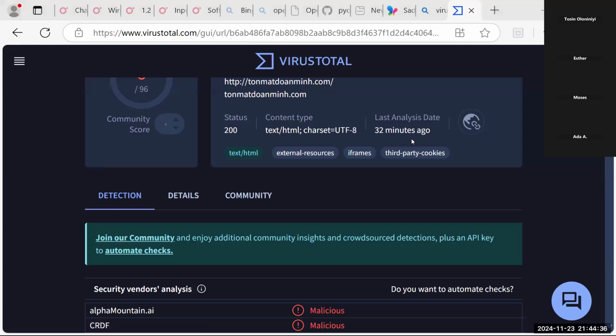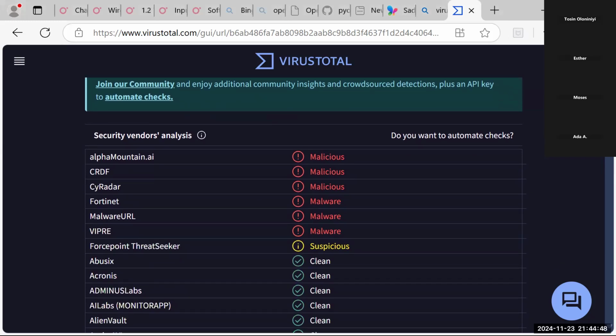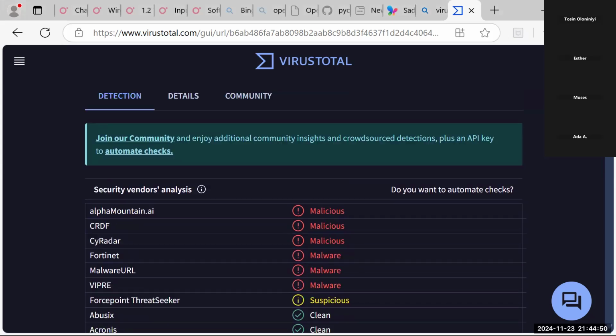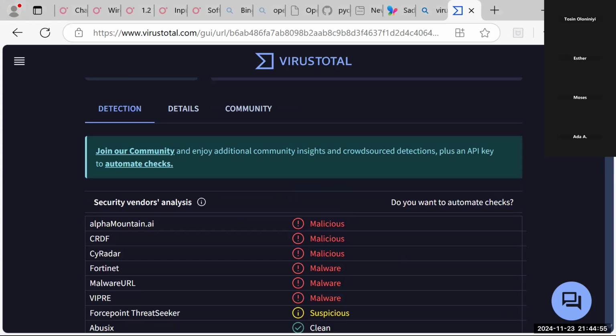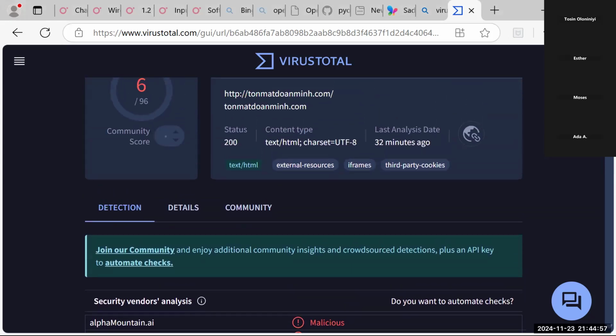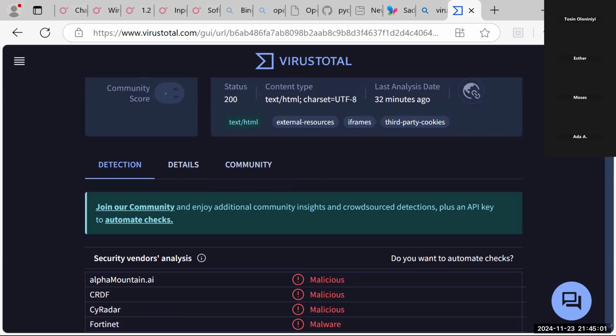Is it malicious? I think it's malicious as well. Yeah, it's been reported as malicious, and I think there's still activity on it from some minutes ago, 32 minutes ago. So for you to know, it's still a very active malicious software.